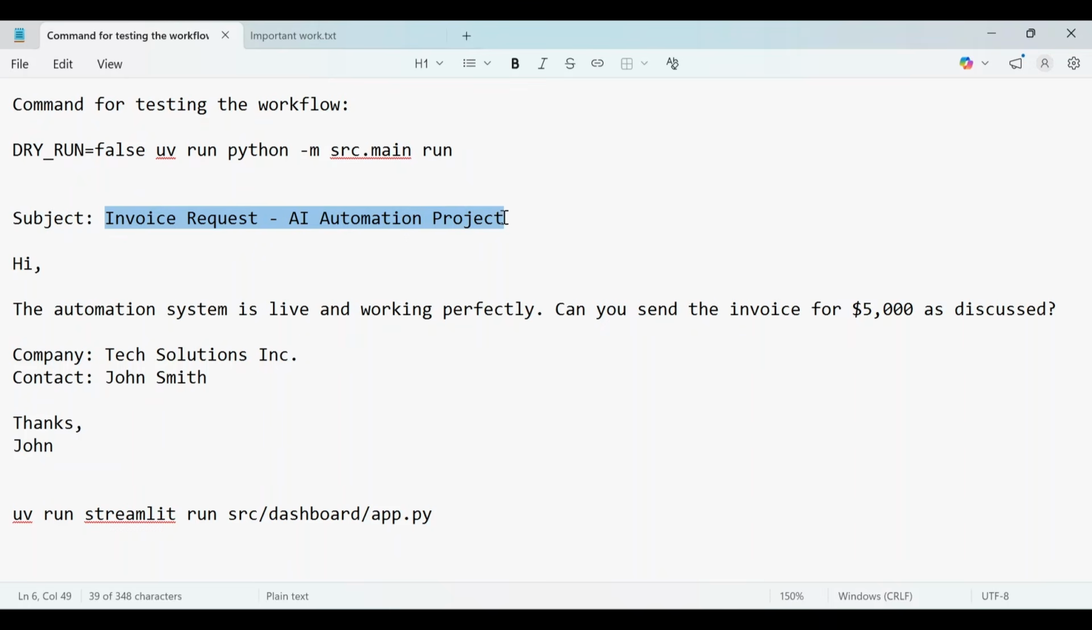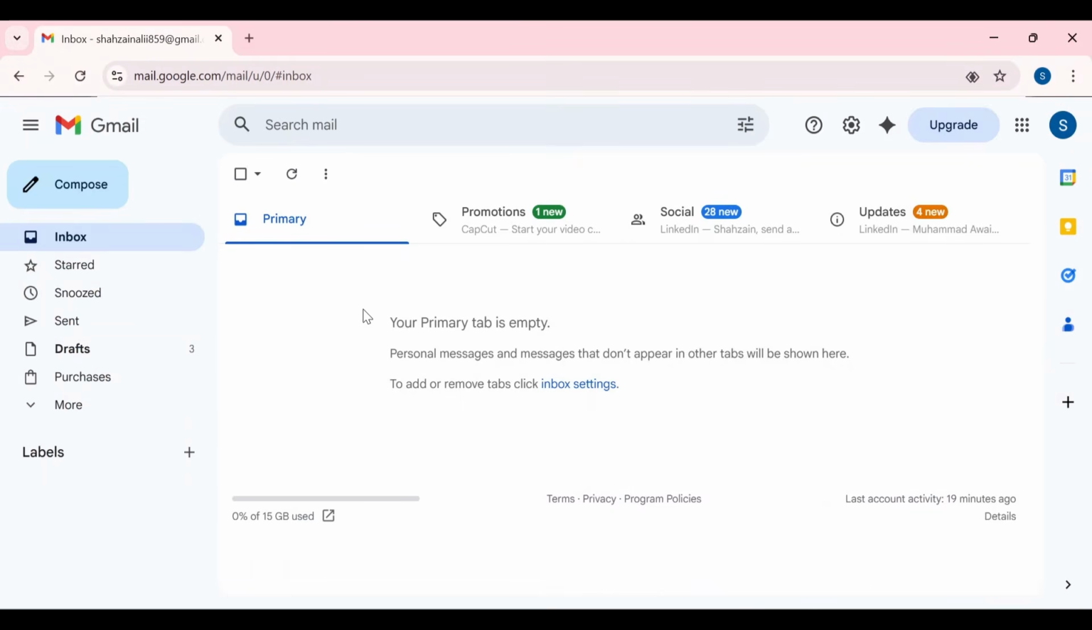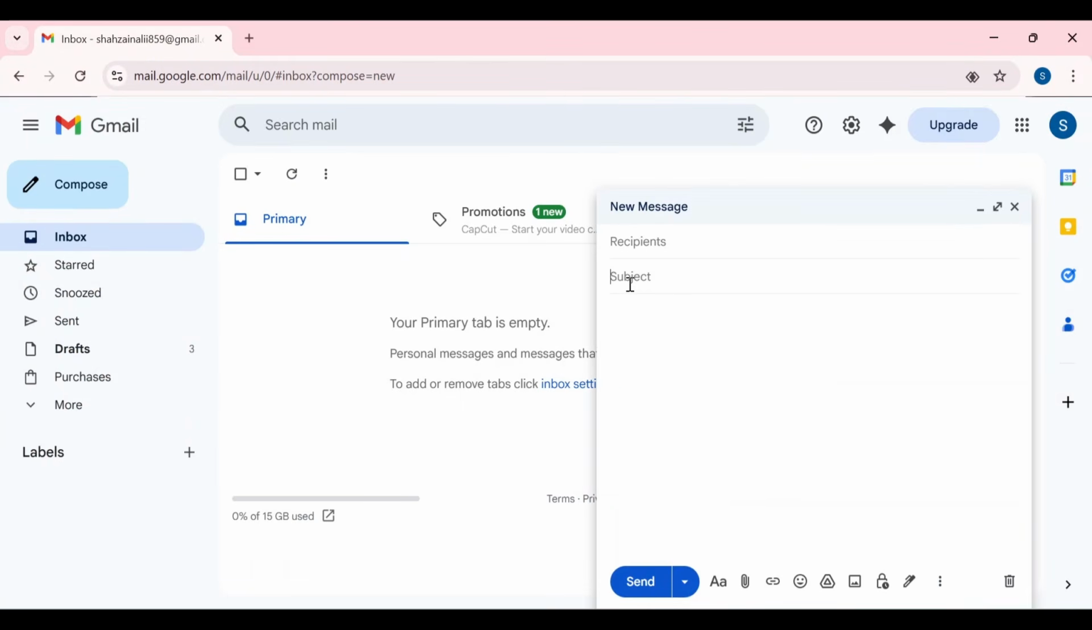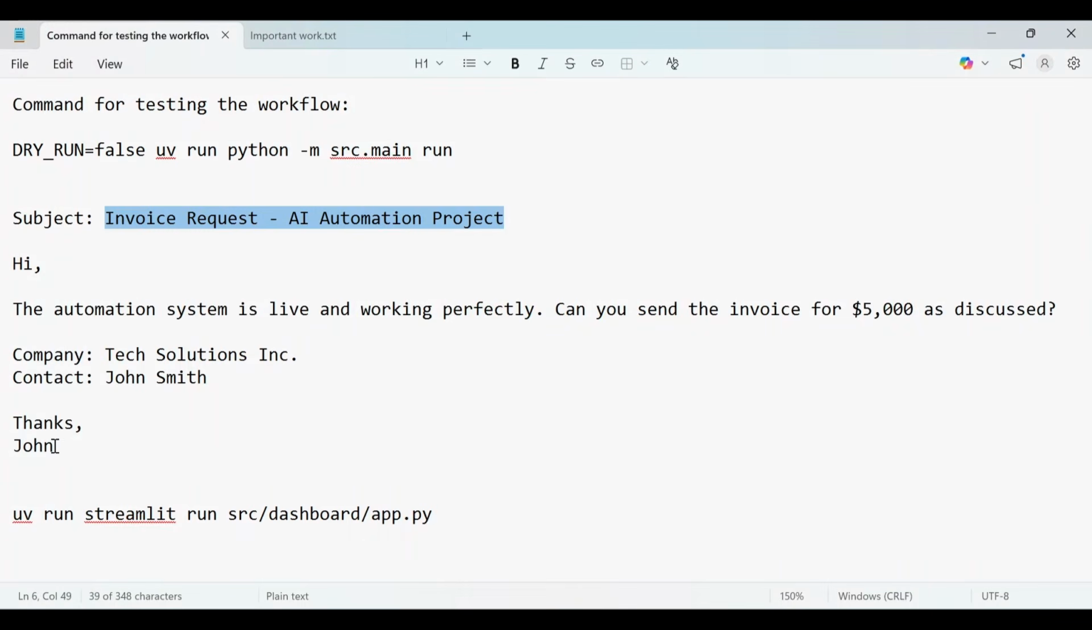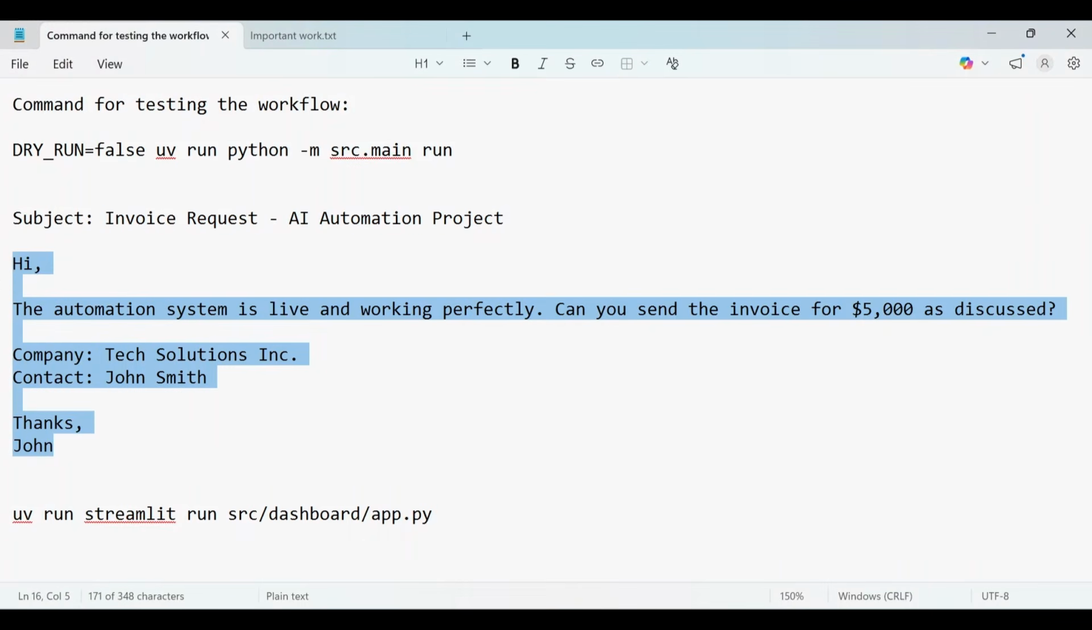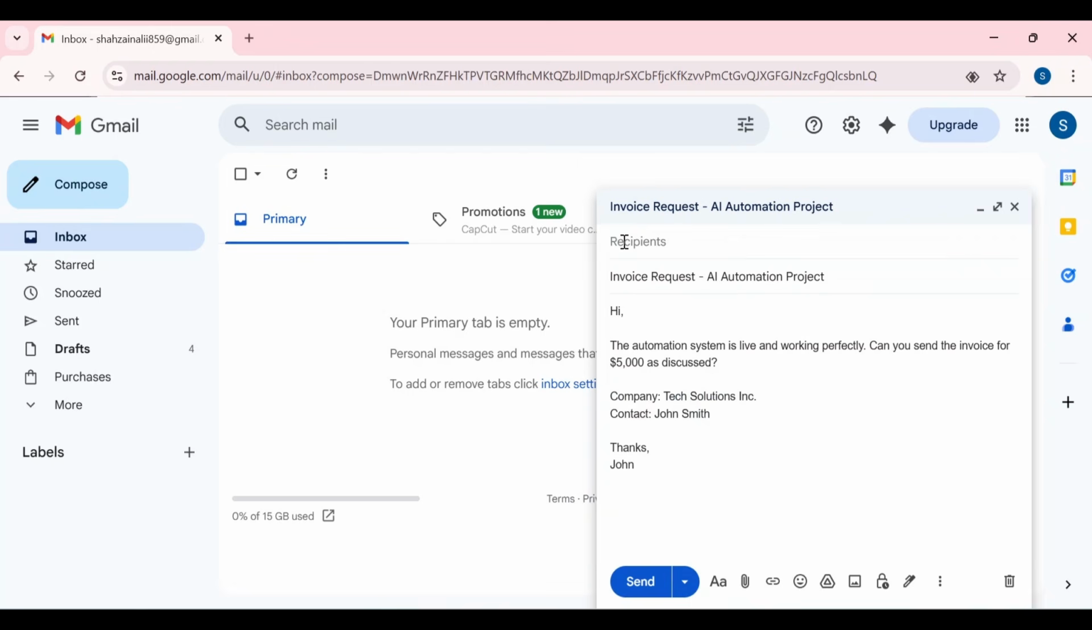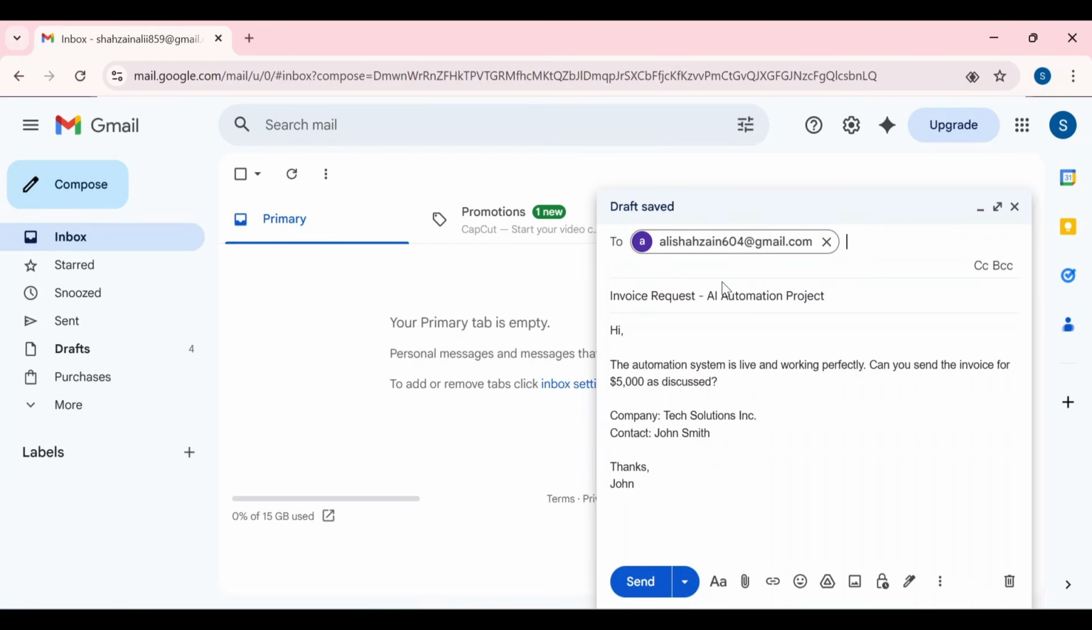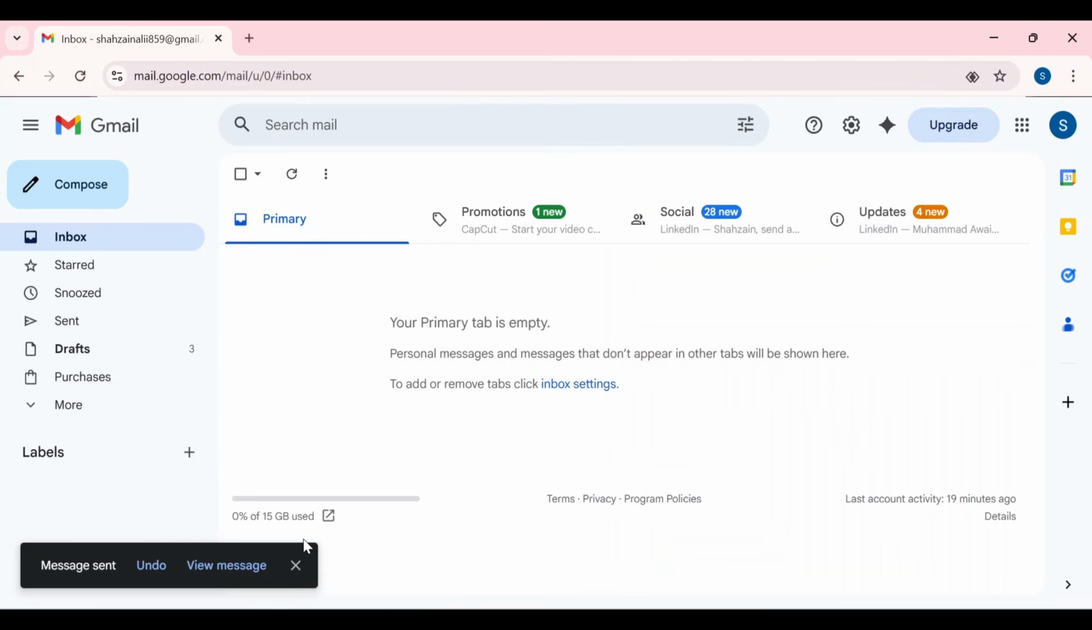I will copy the subject and this is my Gmail account. I paste it here. Now I copy the body of the email and paste it here. I mention my other Gmail account as a recipient. I click on the send button. Okay, the email has been sent successfully.